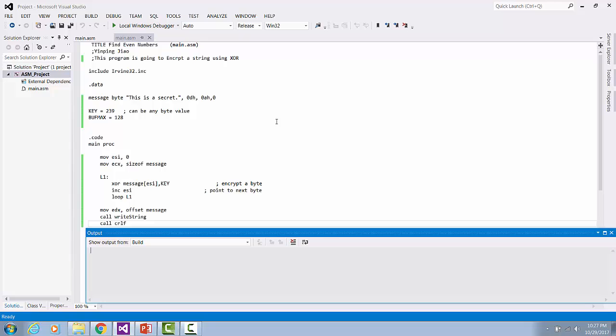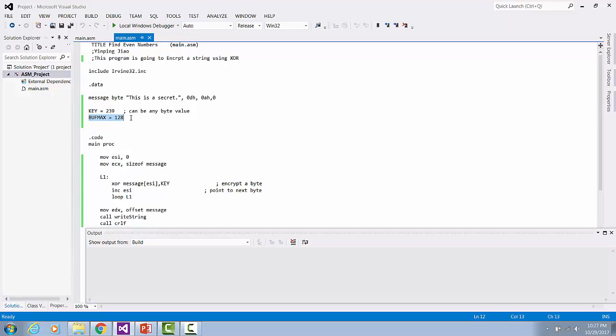Okay, I already did some coding here. I have a secret message. This is a secret. I choose the same key as 239. I don't need the buffer size. Actually, I'm going to define my own one. So this one is no use to me. Let me just disable it.